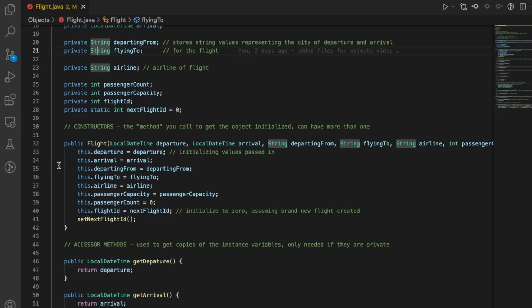Next is the passenger count, which is an integer because you want to know how many passengers are on the flight. The passenger capacity, which is how many passengers this flight can take. Probably useful when you're dealing with booking flights. You want to make sure you don't go over the passenger capacity and overbook the flight.